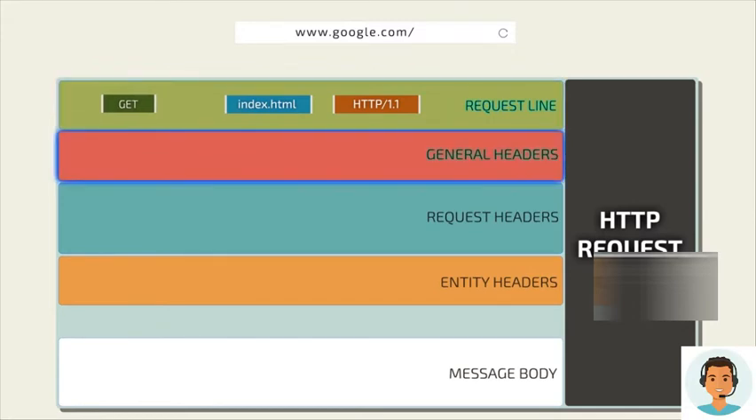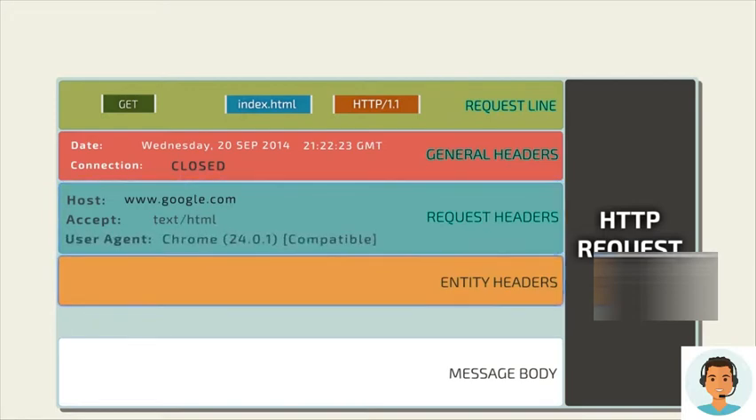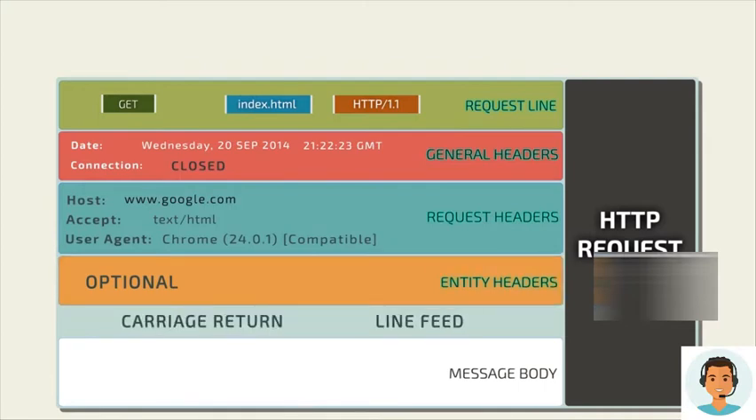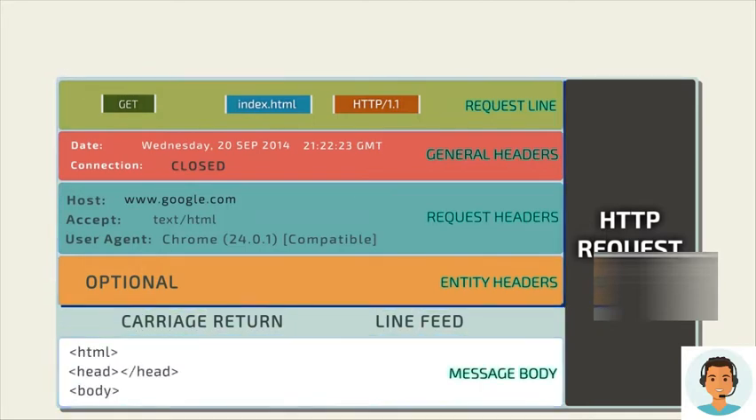General headers consist of the timestamp of the request and the connection type between the client and the server, which may be persistent or closed. Request headers consist of the domain name of the server, acceptable type of the page, either text, image, or application on HTML, and the type of browser that initiated the request. Entity headers are optional and are followed by a carriage return or line feed to represent the demarcation between the headers and the message body. Message body contains the actual content.